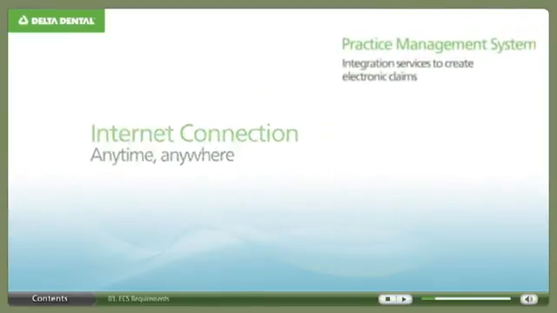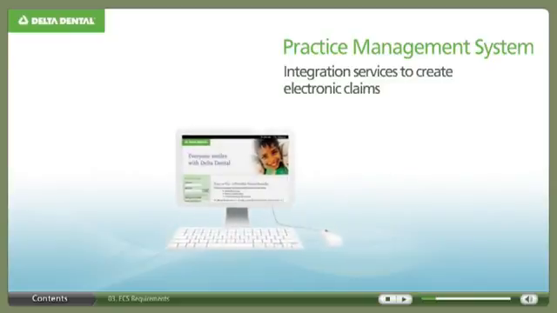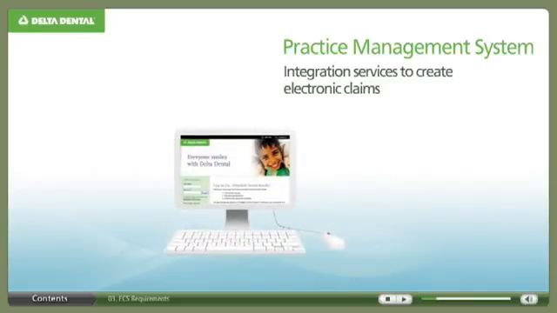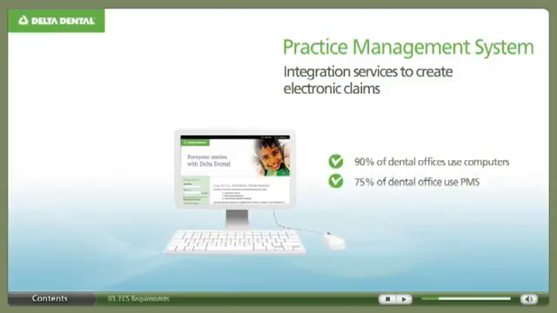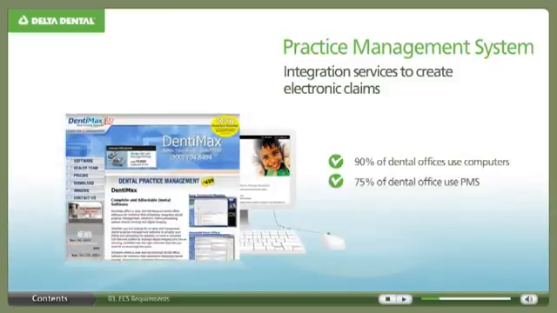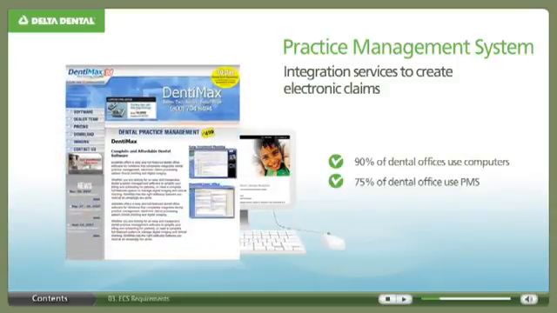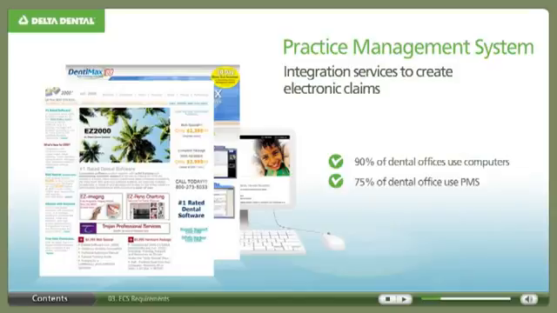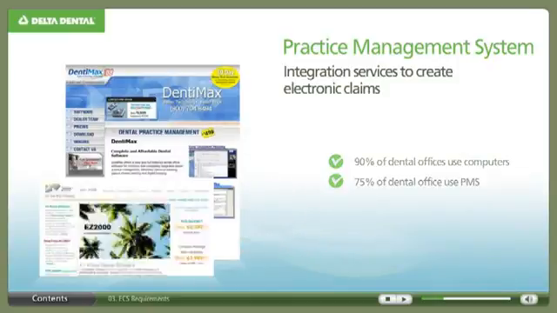A practice management system, or PMS, is the software used to manage dental offices and send electronic claims. The ADA Dental Products Technology Survey indicates that 90% of dental offices use computers, and 75% of dental offices use practice management systems. All PMS have the ability to generate claim output, both electronically and on paper. Most PMS vendors will help the dentist with integration services needed to create electronic claims from the dentist's system. PMS vendors can advise you of the cost, if any, for electronic claims integration.